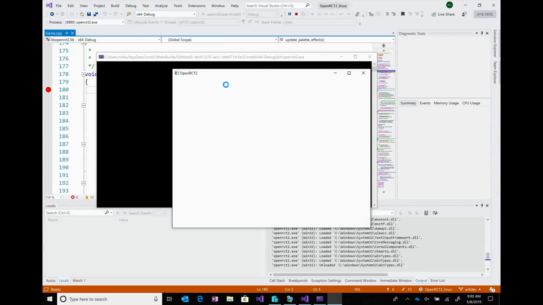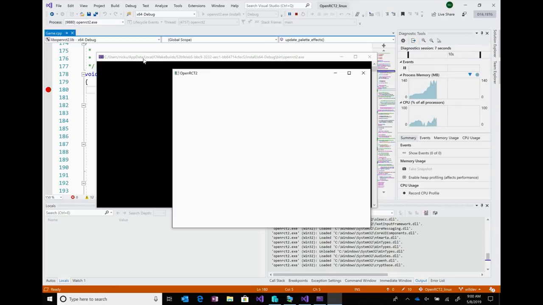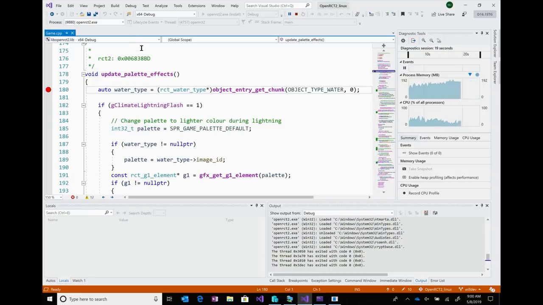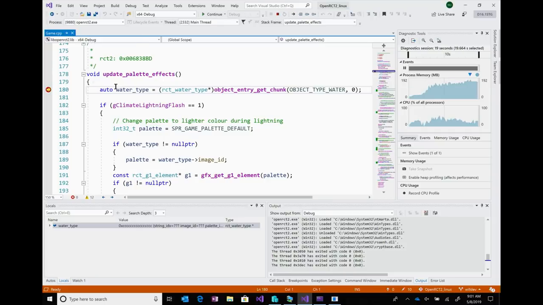So you can see the game's trying to load up here, and I've got that breakpoint set in the same spot that I had when I was targeting Linux. It's on the update palette effects. So right when this game is about to load up those graphics, we should hit that breakpoint. If I had sound turned on, you could actually hear the theme park music playing at that point. But I'm tired of hearing that music, so we turned the sound off.